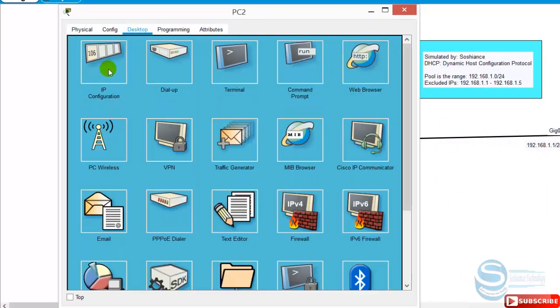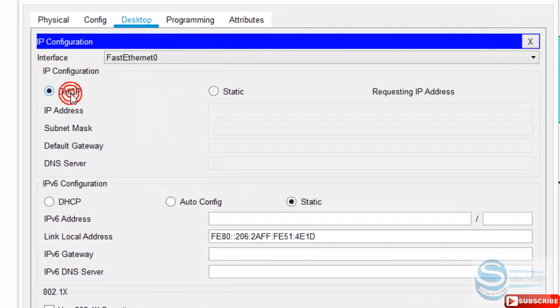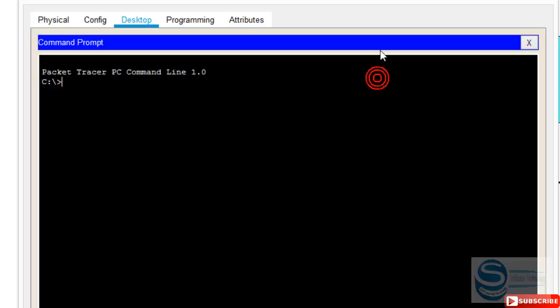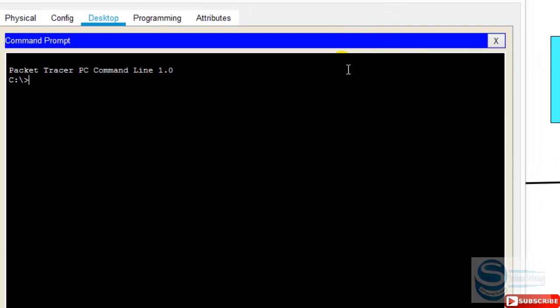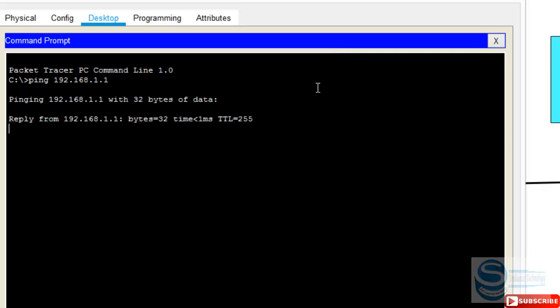Now I'm going to PC number 2. Again, I'm going to Desktop, IP configuration, and clicking on DHCP. Yes, this is the second IP address, 192.168.1.7, and this is the subnet mask, the default gateway, and the DNS server. Now if I ping from this PC to our default gateway, 192.168.1.1, I'm receiving the reply.